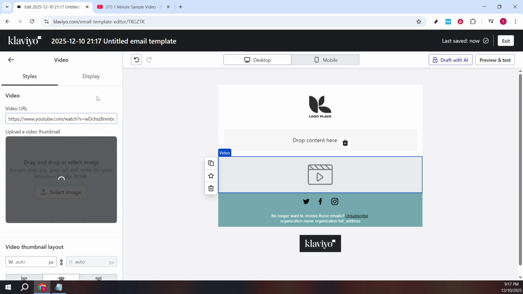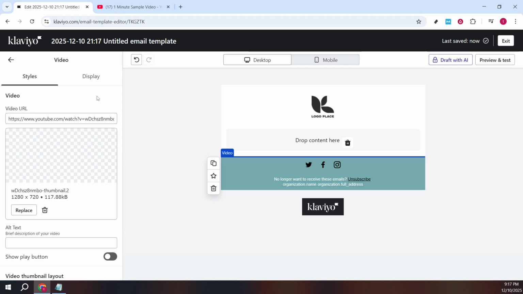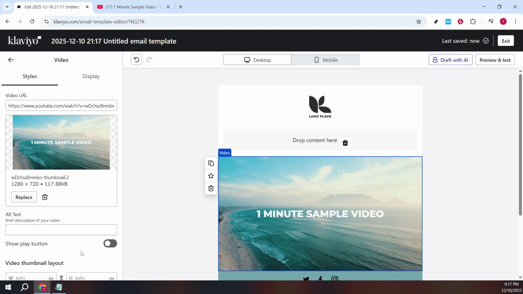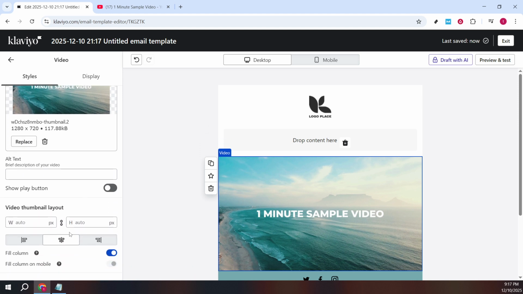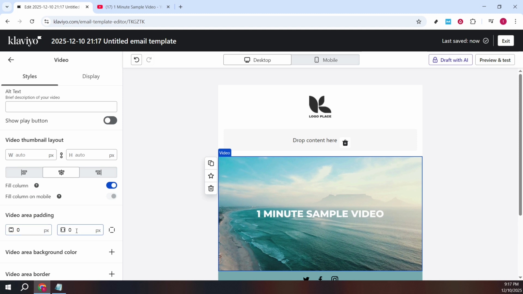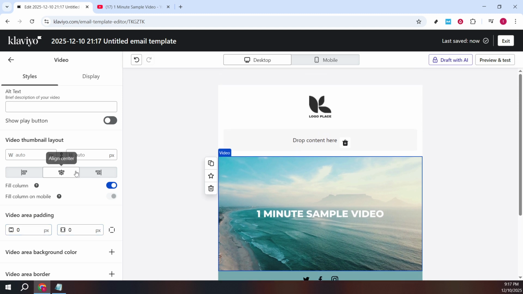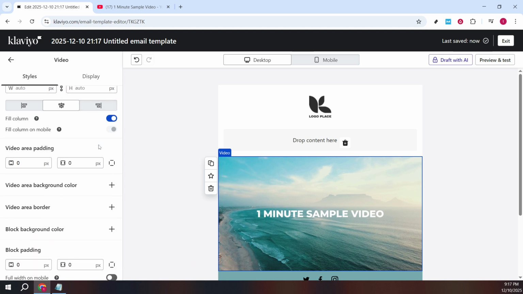Fine-tune the presentation to match your brand. You can adjust the thumbnail, width, alignment, and spacing to fit your design. If your platform allows a custom thumbnail, consider uploading a high-contrast image with a clear play icon. This tends to improve click-through rates. Add meaningful alt text so that if images are blocked, subscribers still understand there's a video to view.